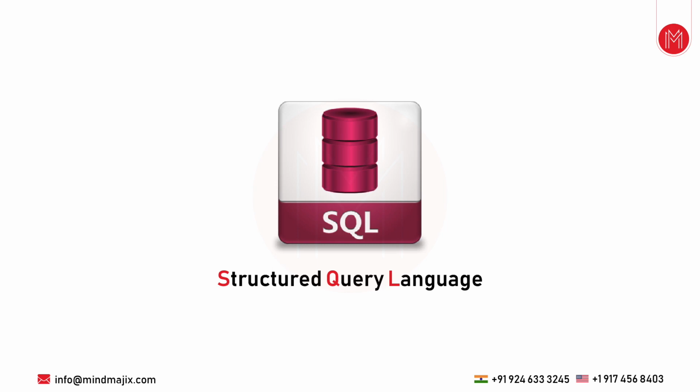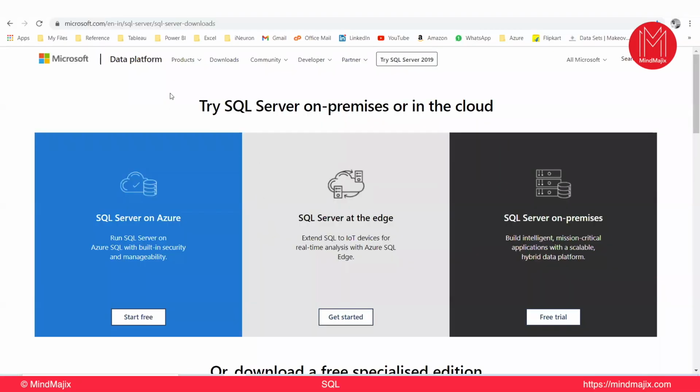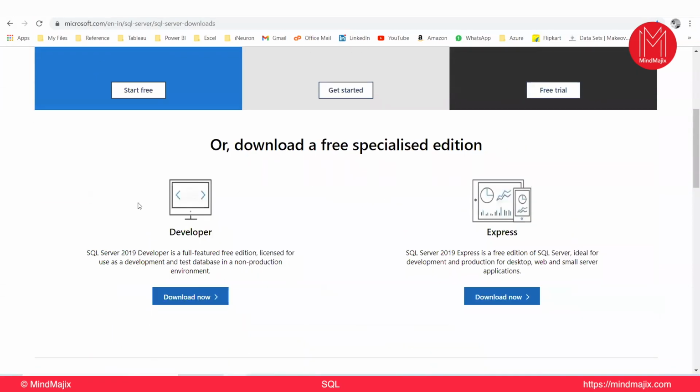For this, what you have to do is quickly go to the official website of SQL Server. On this website, you have to come down and we will see two options over here, Developer and Express Edition. Now the Developer Edition allows you all the features of SQL Server, but with the limitation that we cannot use it for production purposes.